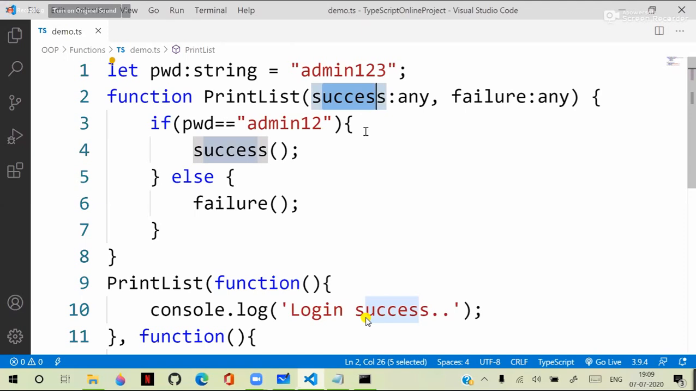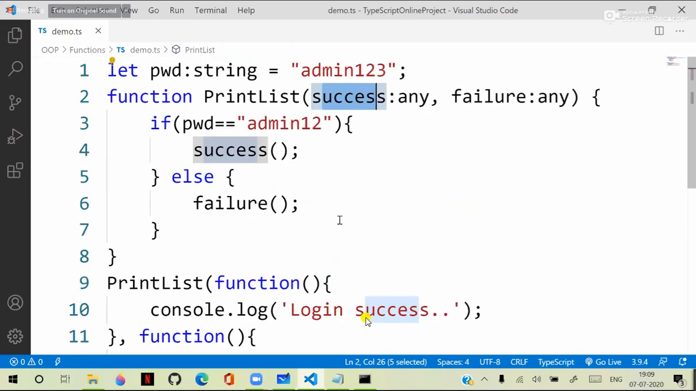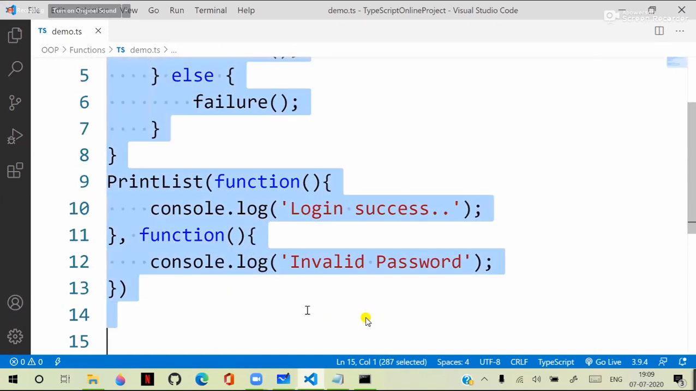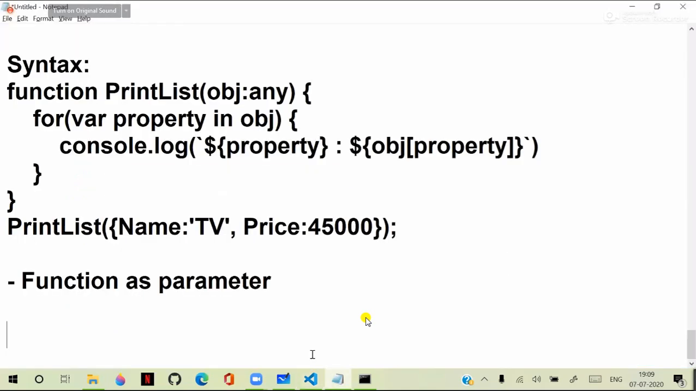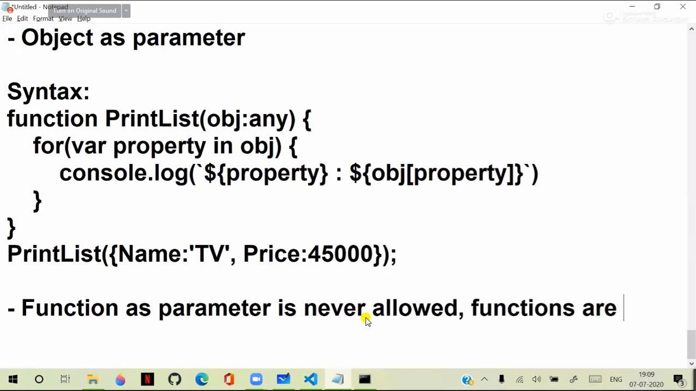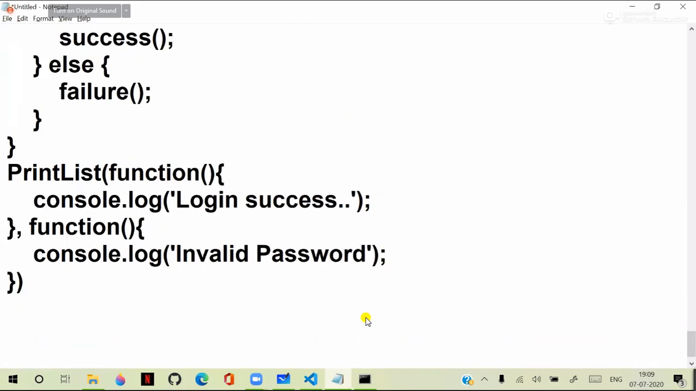It can be an object, it can be an array, it can be a function, right? You don't write functions as parameters. You pass functions as arguments. That is the basic difference you should know first, right? So function as parameter is never allowed. Am I right? It is never allowed. So functions are passed as arguments. This is how we generally do it.